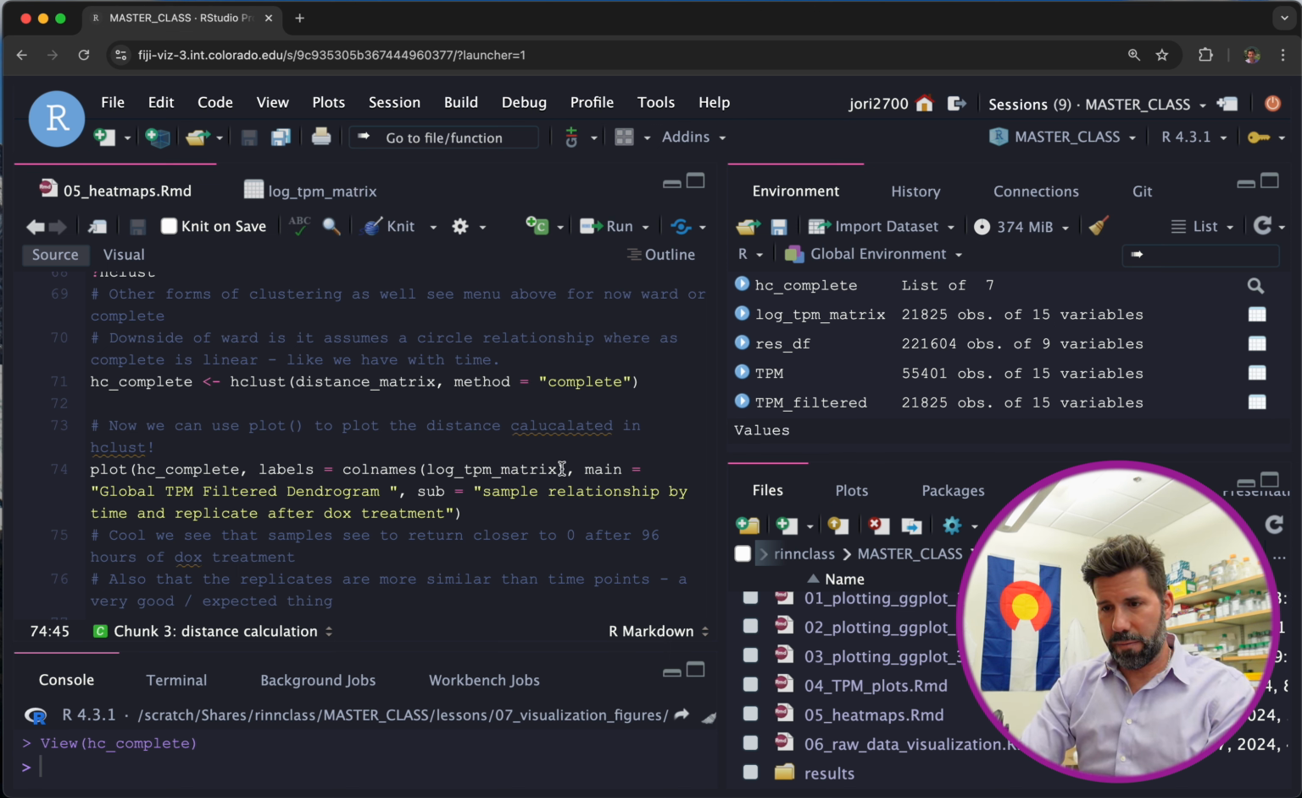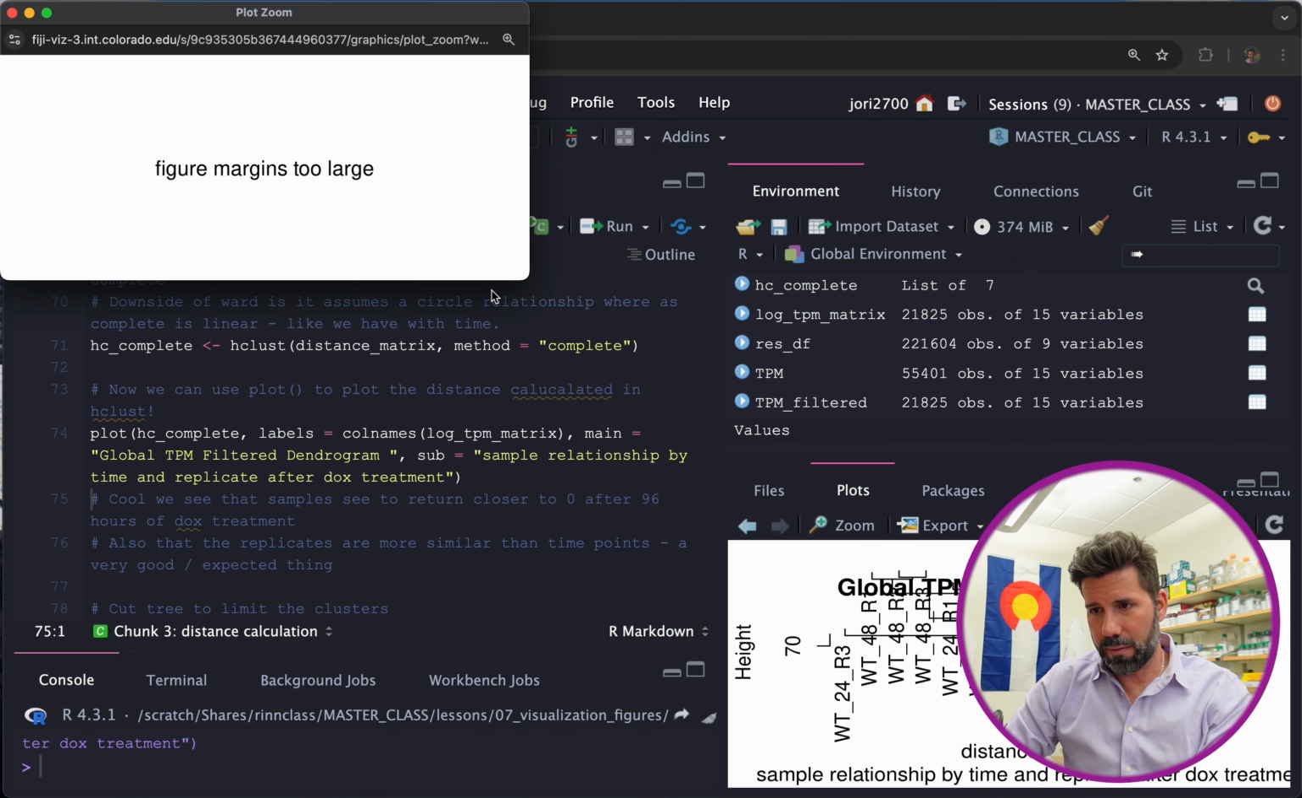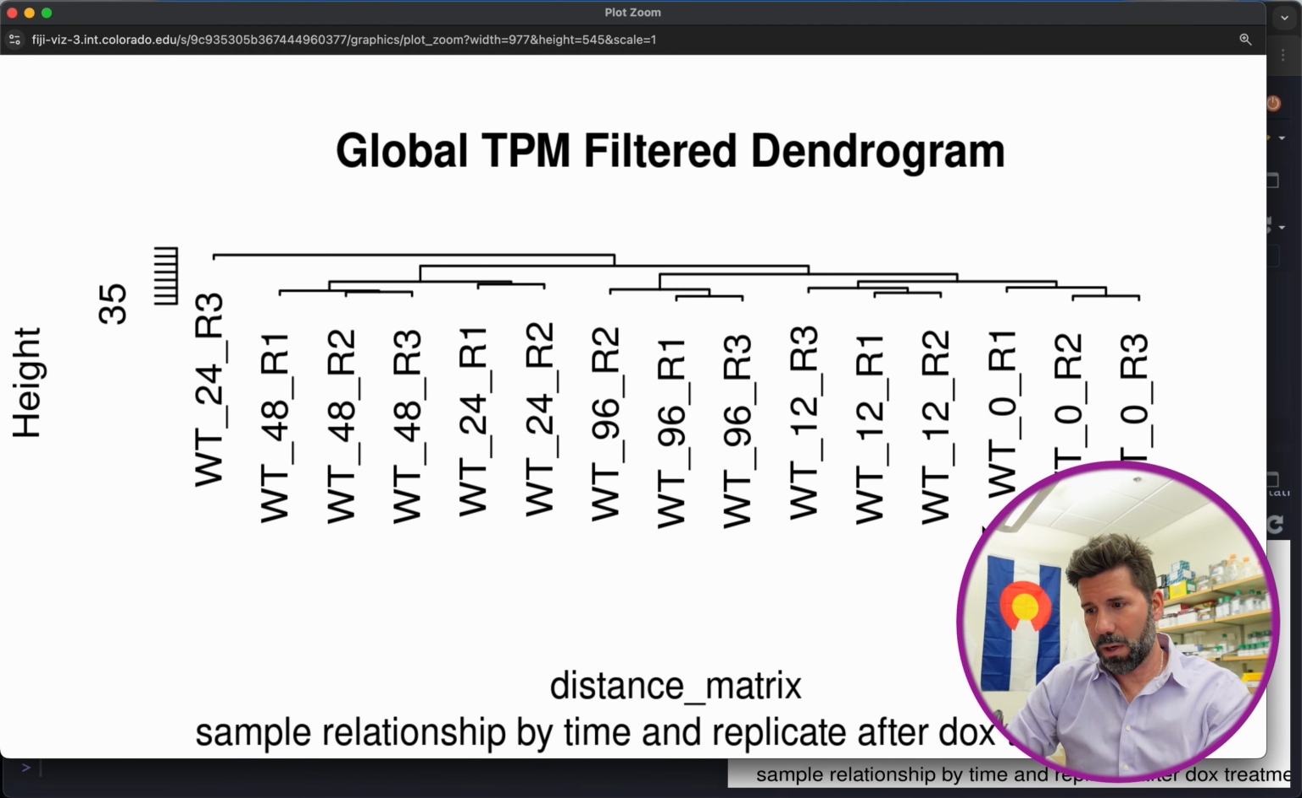The main part of this is where we're taking this HCComplete, which is a function of the distances previously, then it organizes them by who's similar to who, and the labels that are going to pop out are the column names. Okay. Wow, cool. So we already have clustered all of our samples. Let me make the figure large. It's too large.